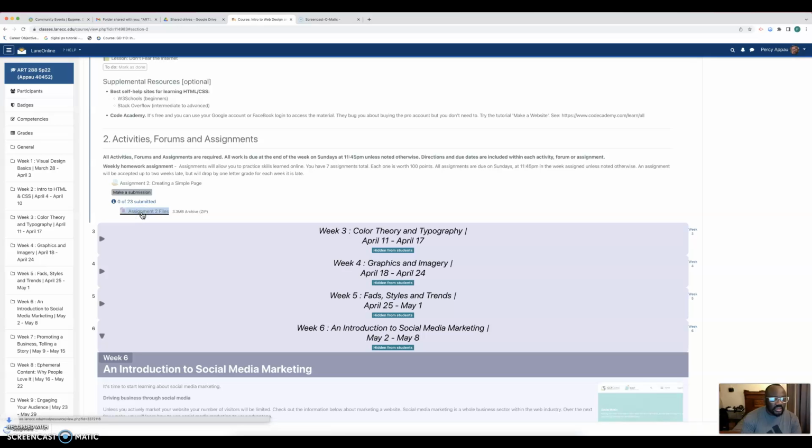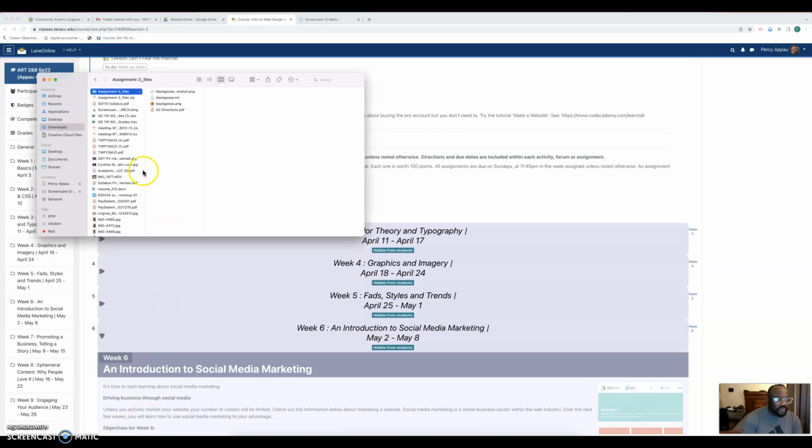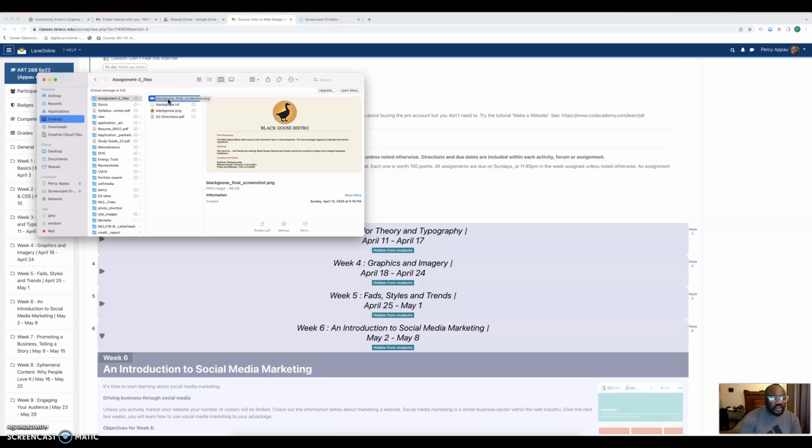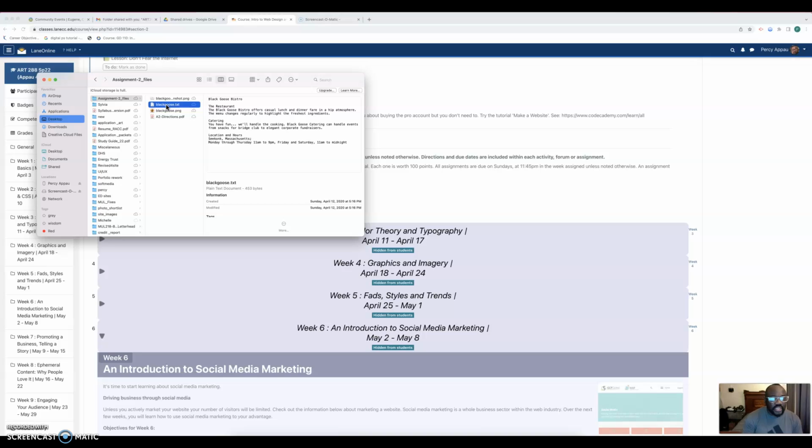To familiarize yourself with it, let me go ahead and click on this and download the file. If you notice here, it's downloading right here. Now that it's downloaded, I'm going to open the file. You see the files right here. Let me pull it onto my desktop and double click. There it is. In this file we have the Black Goose final, which is the final screenshot of how everything you've coded is going to look. And then you have the Black Goose text that gives you further instructions as to how to do this.